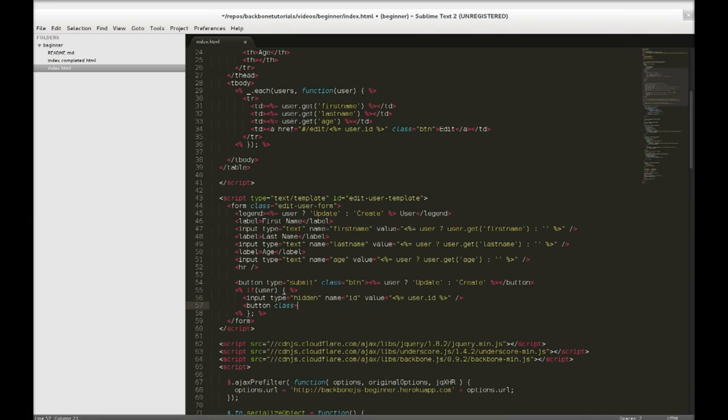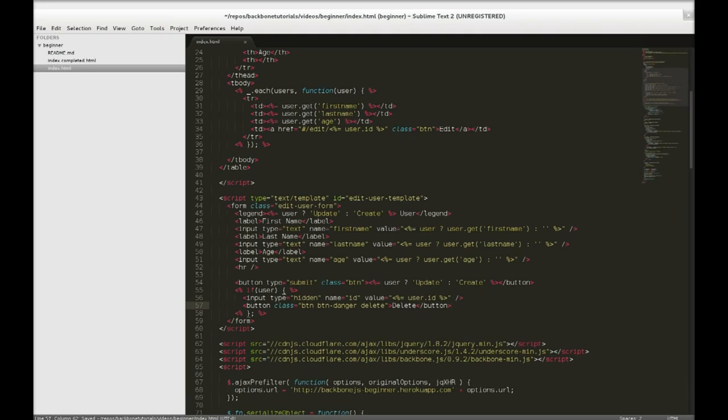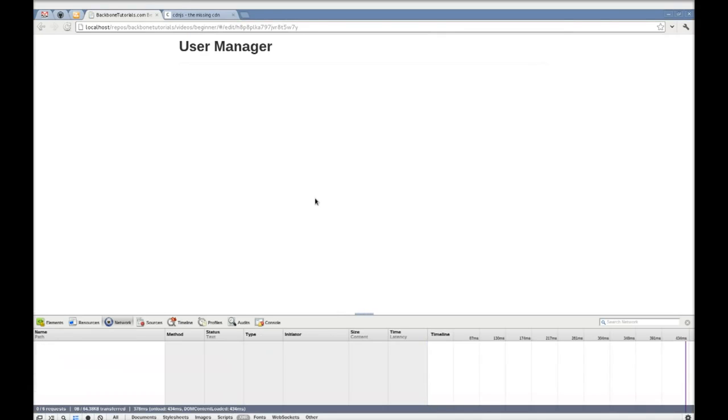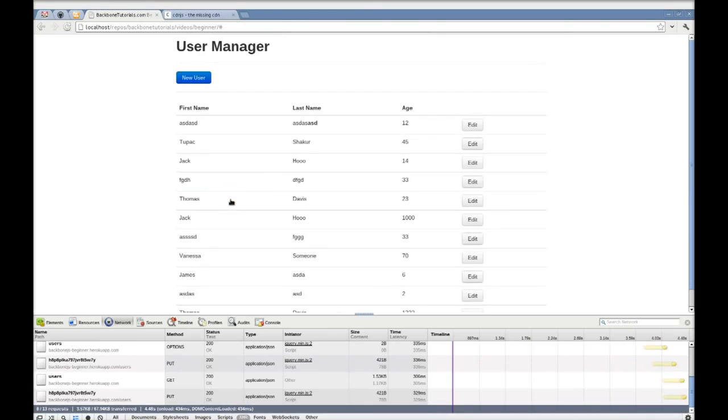Class equals, this is just for Twitter theming, we're going to call it the danger button, so it's red. And we're going to call it delete. Give it a class of delete. So now, if we refresh the page, we should see a big delete button. Beautiful. And currently it doesn't do anything.